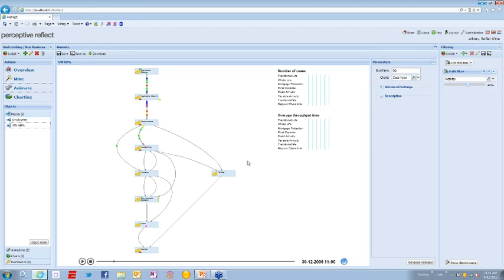And again, with Perceptive Reflect, in this case, we're looking at cases that have moved through an ImageNow workflow. So this could represent documents that are moving through a document-centric workflow. But as we've said already, Reflect can pull in any kind of data from any kind of system. So it really doesn't matter what kind of system we're looking at. We can generate the same type of process flow diagram and animations based on that data.